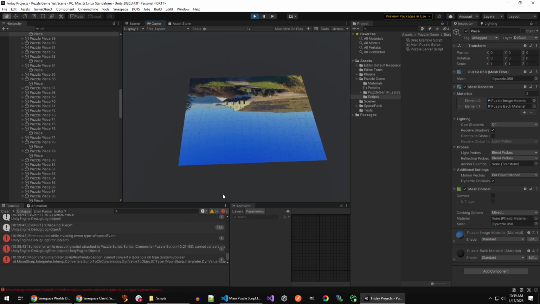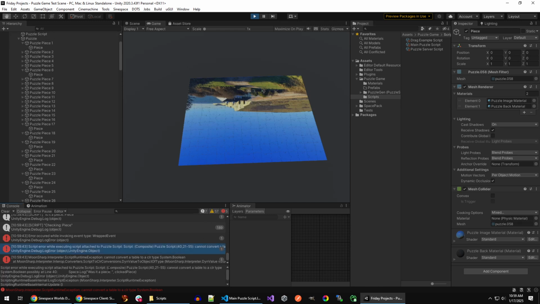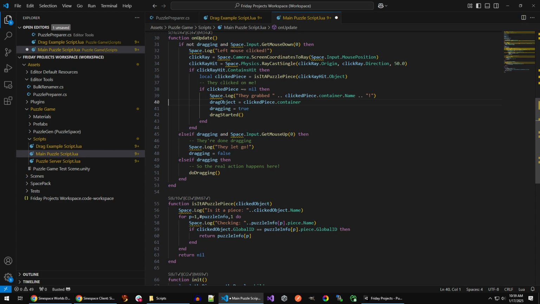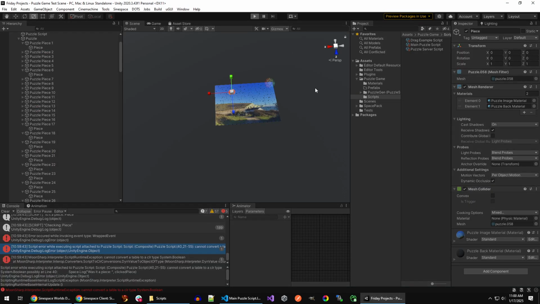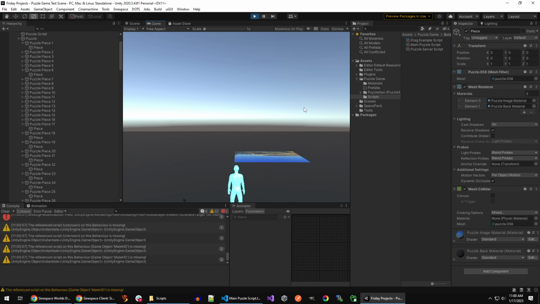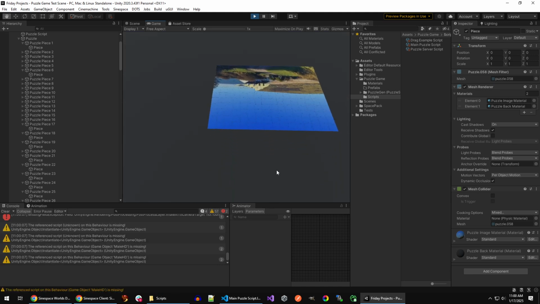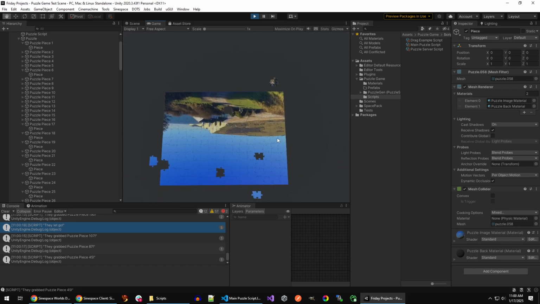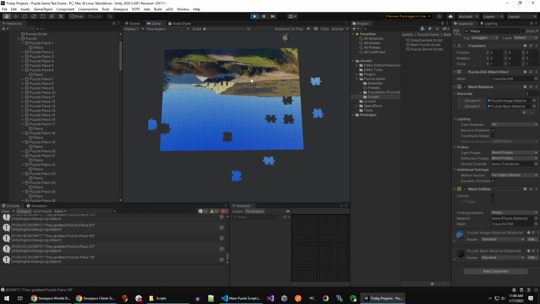All right, and we've got another error here. Oh yeah, this is just the debug. Was it a piece? Yeah, we'll just get rid of that. Can't turn an object into a string, as it turns out. All right. Hey, look at that. We pulled a piece out. Can I pull a different piece out? Yeah, I can pull that piece out. That one's over there. Okay, so now we can actually grab all the individual pieces and move them around.